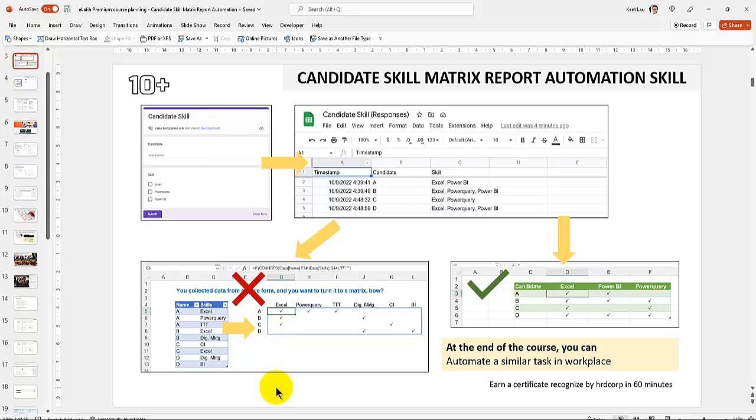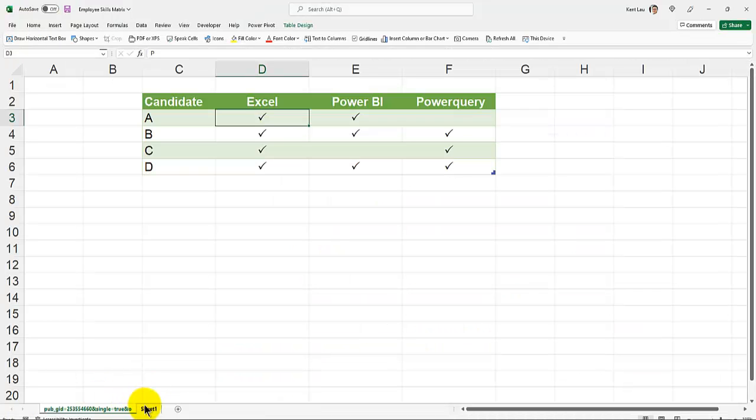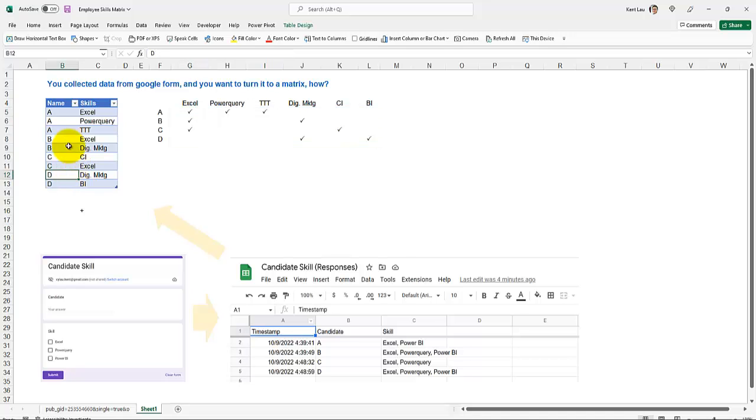How to create or analyze a candidate skill with a matrix. So I mean the end result would be something like this. Well, you can do something like this as well, right? Let's take a look at this data here, right?